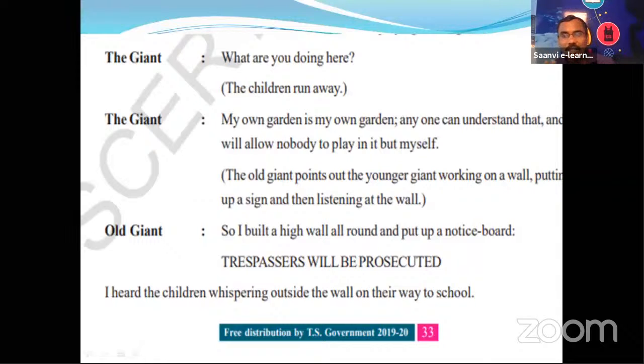So the giant had seen children playing in his garden. So he wanted to avoid that situation. He didn't like children playing in his garden. That's why he built a high wall around the garden and put up a notice board. Trespassers will be prosecuted.